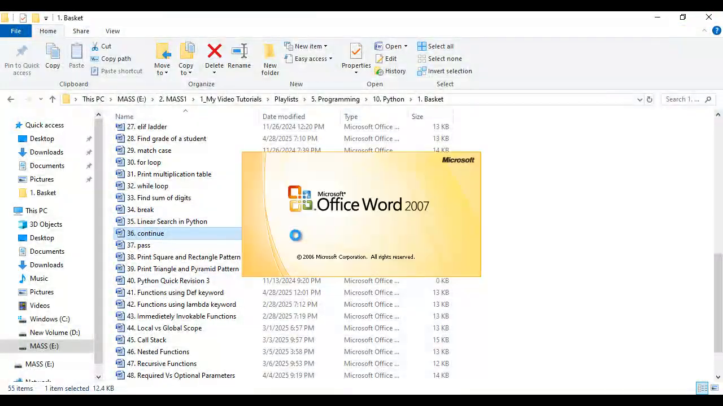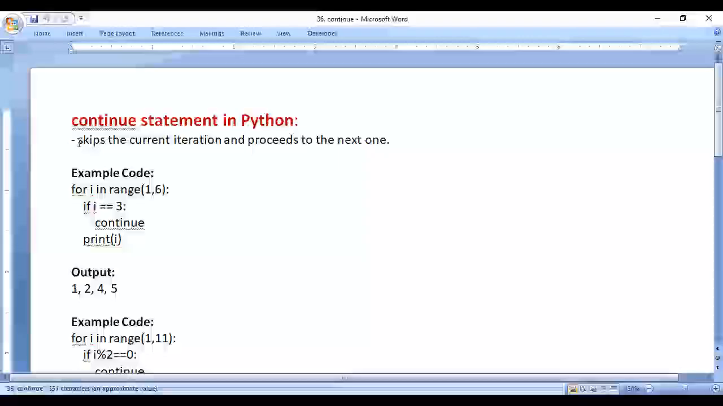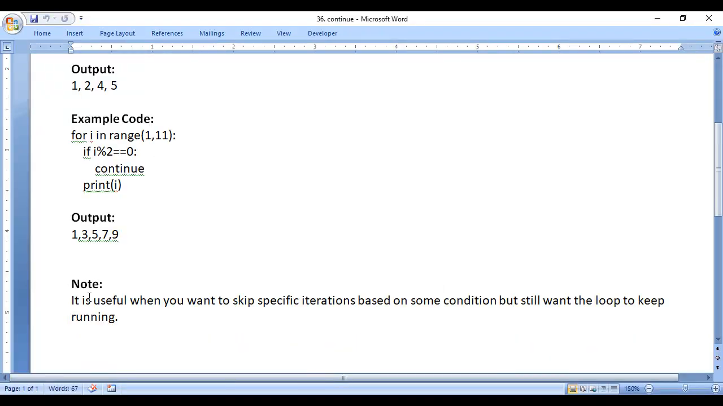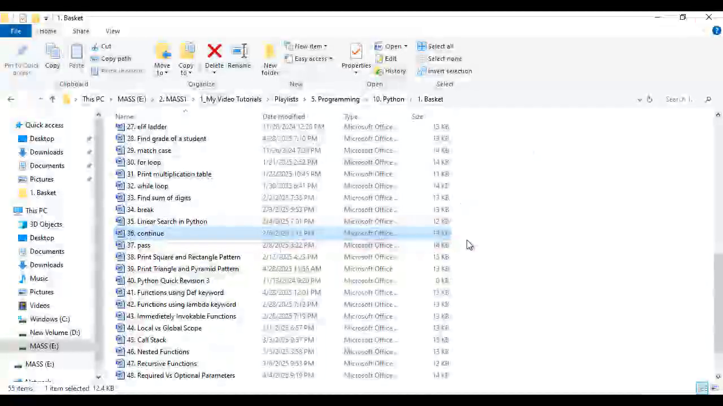Next we understood the continue statement. Continue statement skips the current iteration and proceeds to the next one. If I say for i in range 1 to 6, it displays 1, 2, 3, 4, 5. If I say if i equal to 3, continue. So when i is equal to 3, it is not going to execute this statement, so 3 is not displayed, guys. 1, 2, 4, 5 are displayed. So that is how the continue statement is used. It is useful when you want to skip specific iterations based on some condition, but still want the loop to keep running, guys. So that is the use of continue.